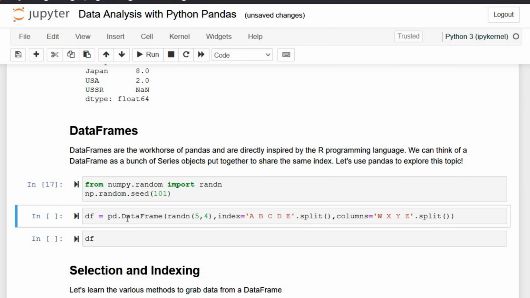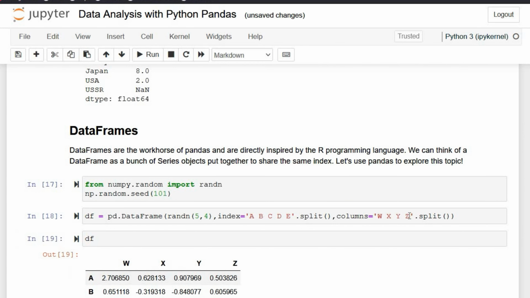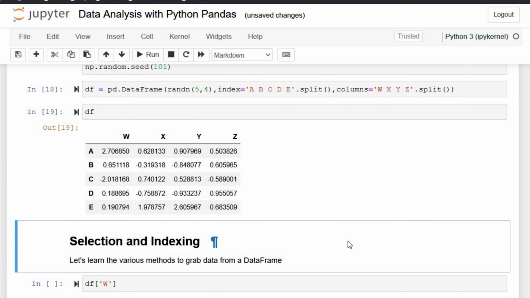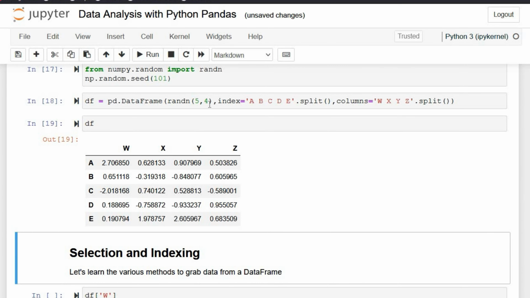So let's go on. We want to create a data frame: random number 5, 4, index A, B, C, D, E, then columns equals W, X, Y, Z. So if I run this, you understand what I mean now. You can see random number 5, 4, that's a 5 by 4 matrix. That's 1, 2, 3, 4, 5: 5 on the x-axis, 4 on the y-axis. 1, 2, 3, 4. That's that. Then the index is A, B, C, D, E. Then we say the columns are W, X, Y, Z.